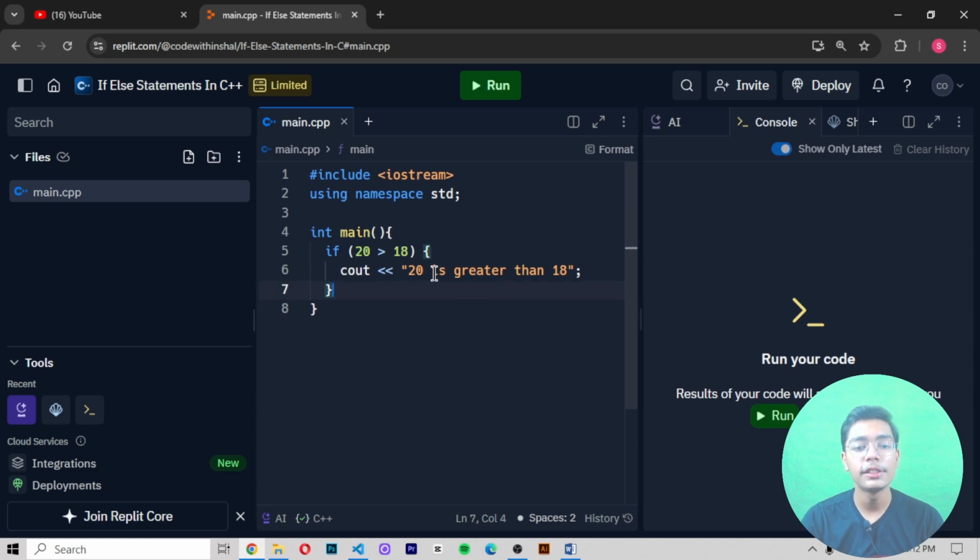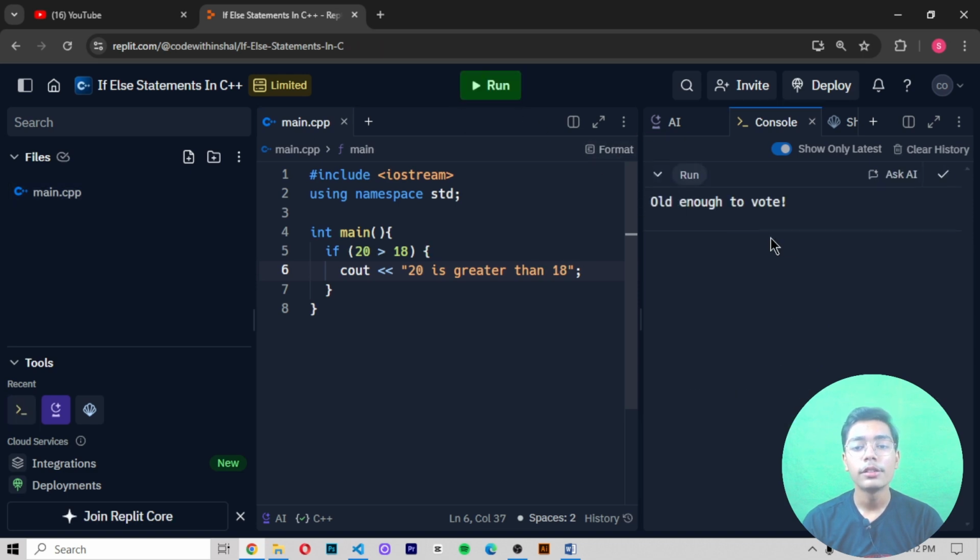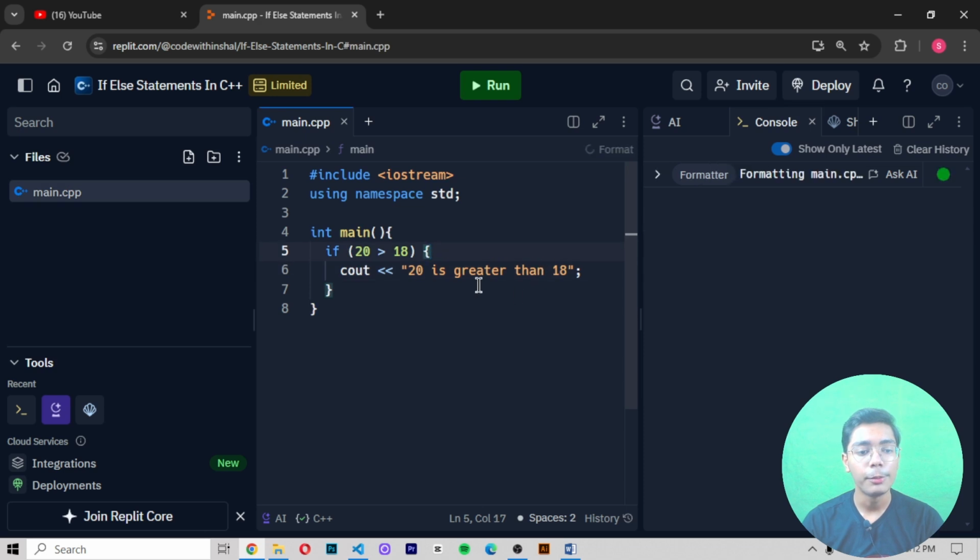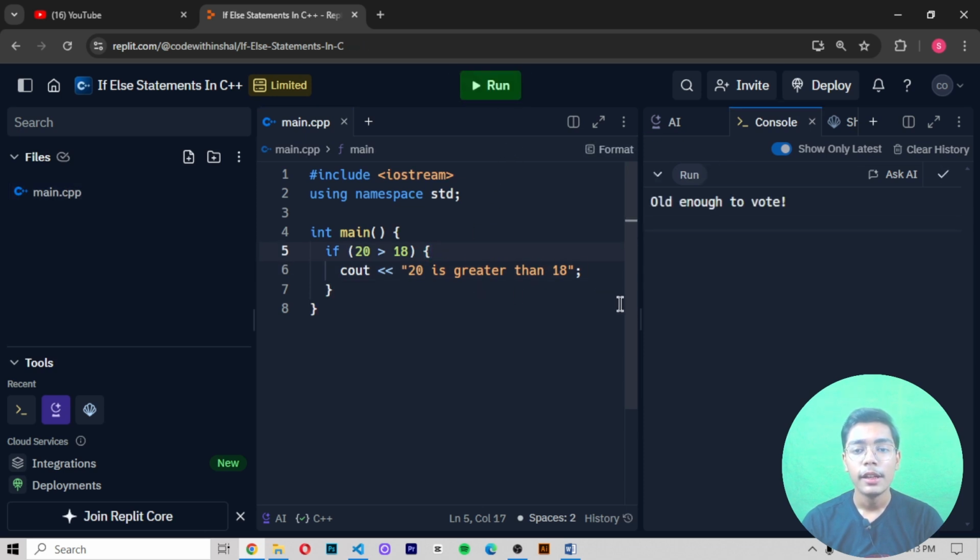After pasting, you can see we are getting 20 greater than 18, meaning we are writing 20 as an integer, then we are writing this greater than, and after that another value which is 18, and in the curly bracket obviously we are writing cout 20 is greater than 18. Now if I run this, you can see the output which we are getting is saying old enough to vote. So what I'm going to do is save this first, and run it again.